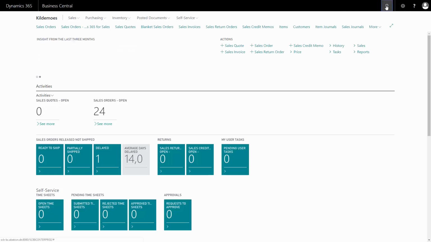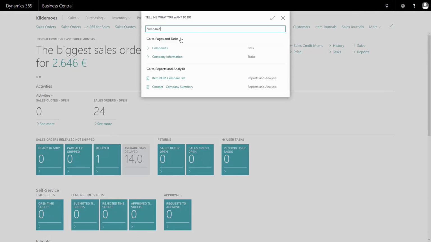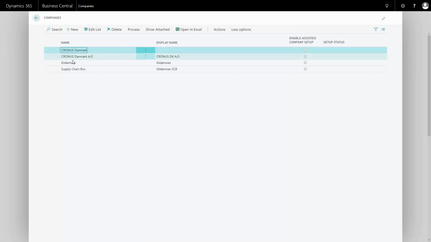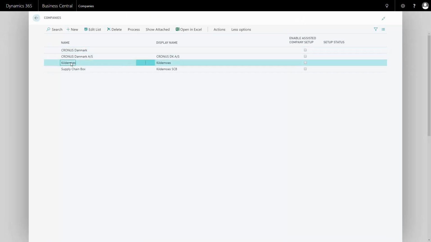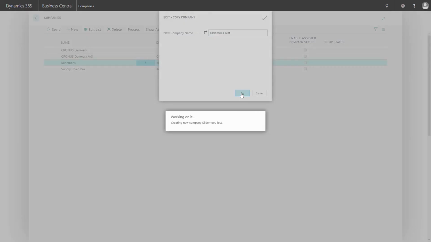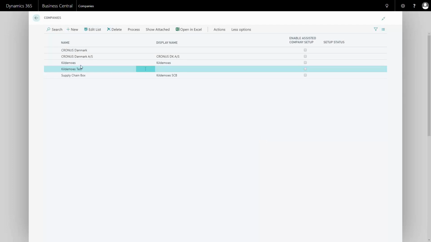From the menu, you will search for companies to find a list of all the companies you have added in your Business Central solution. And from here, you can just select the specific company you want to copy from. And from the process, you can select which new company name you want to give it. For instance, a test company, if that's what you want to do, and you just press OK. And after a while, the company will be copied and it will appear on the list.